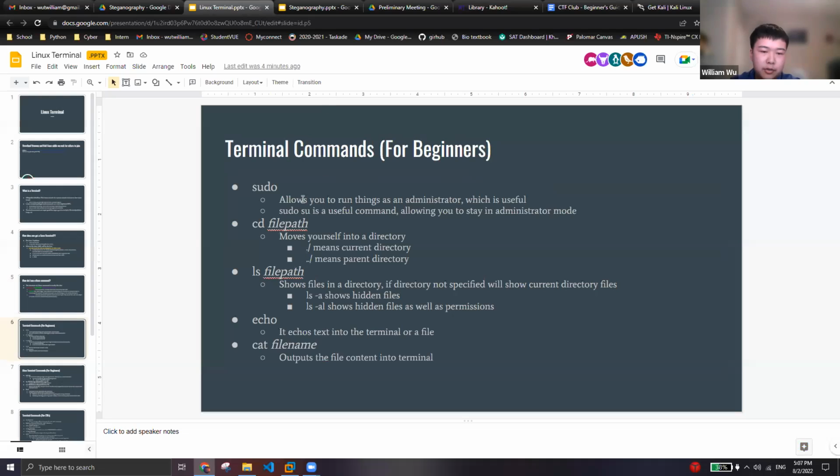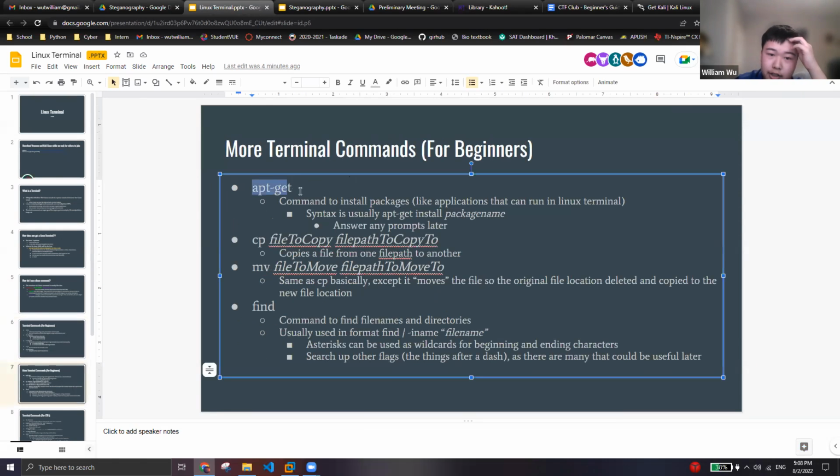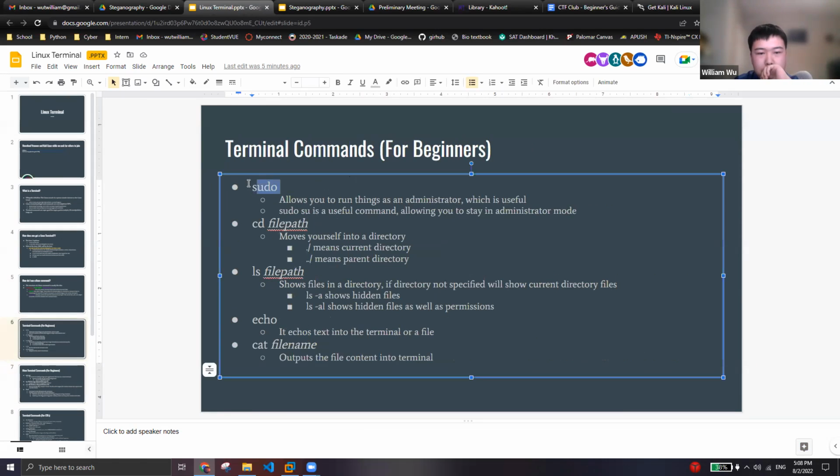Okay, so here are some really basic terminal commands. First off, you should know sudo. It's basically just running something as an administrator, and you can't run a lot of commands unless you're an administrator. So for example, if you want to install a package, you should probably write sudo apt-get and then your package. You can use this command in front of everything. Not all commands need it, but you can just run it in front of everything that works.